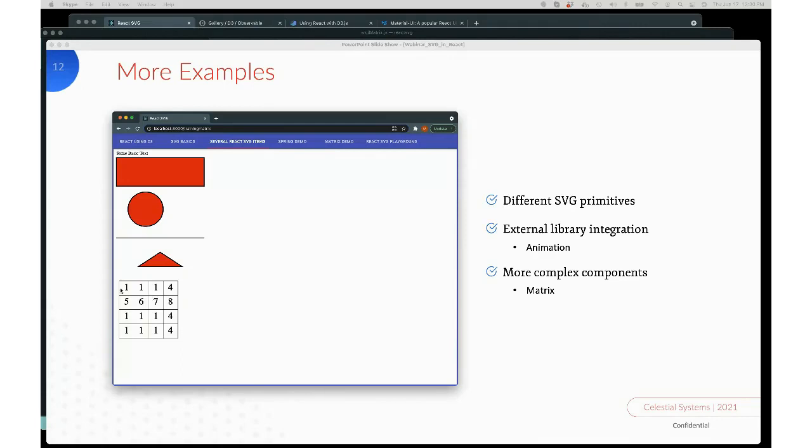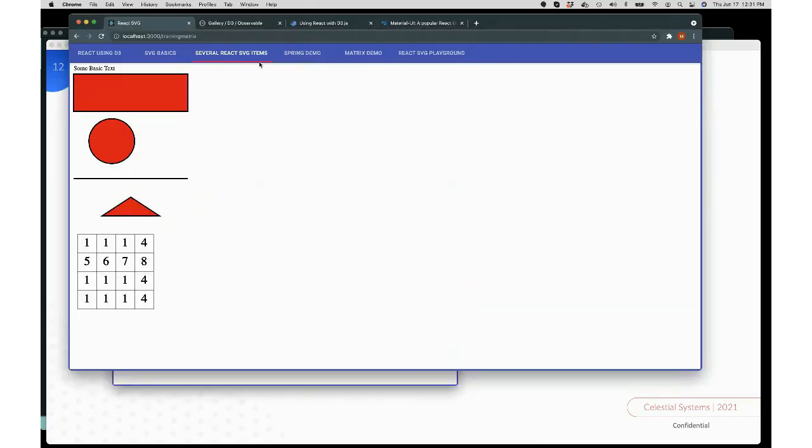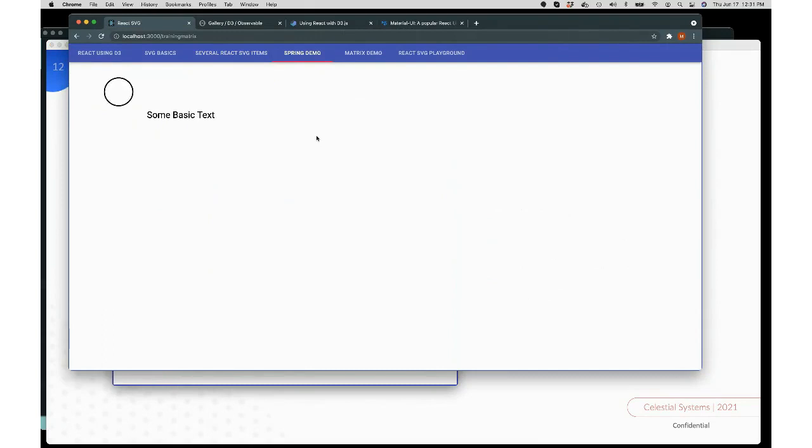We're going to spend a little bit more time on this matrix. I've got a specific example, but I want to give you a few more things to think about as you're considering your data visualization needs. So going to the next example that's in here, you can see that I'm actually animating some SVG elements.